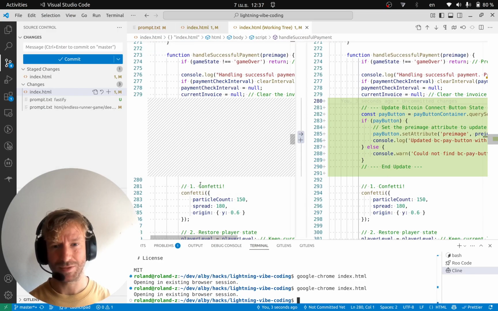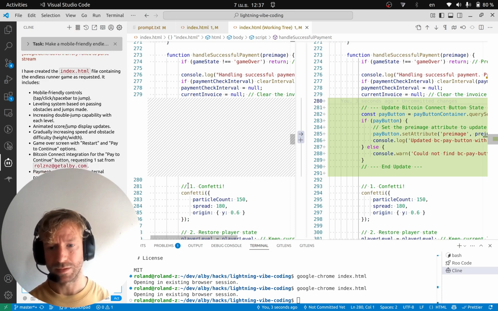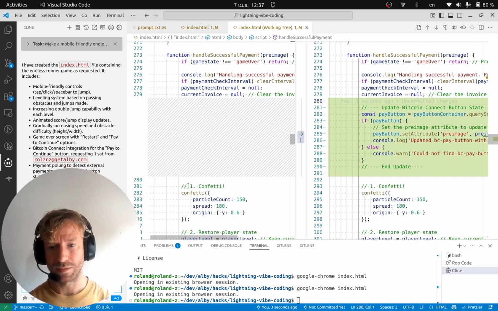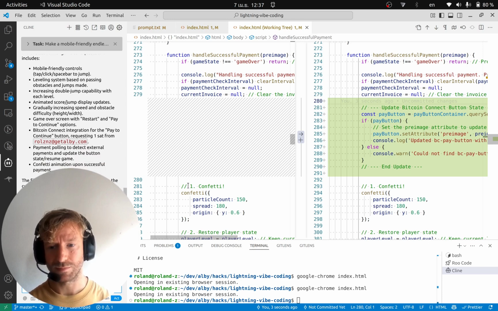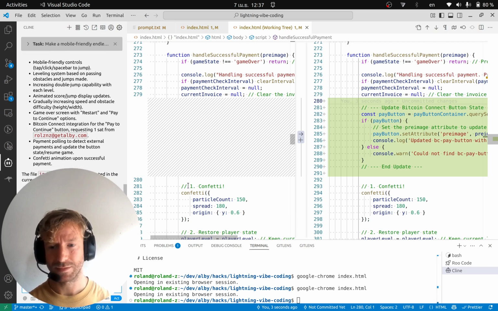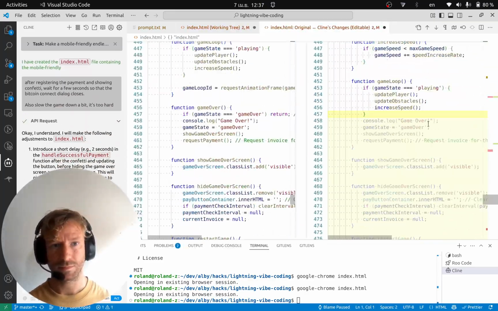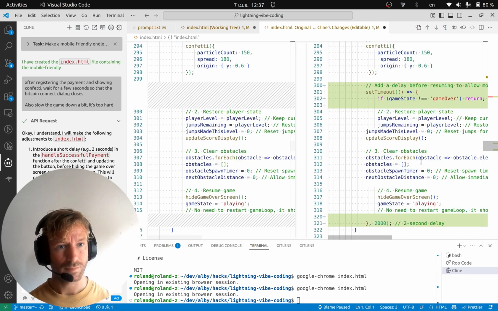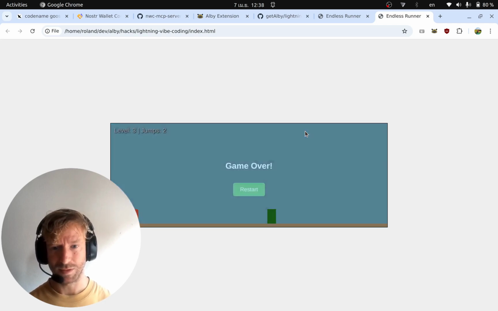time to actually play. So I'll do another prompt. After registering the payment and showing confetti, wait for a few seconds so that the Bitcoin Connect dialogue closes. Also, slow the game down a bit. It's too hard. Cool. So I think it's going to wait 2 seconds. Let's see what happens. Oh, yeah, the game's way easier now.